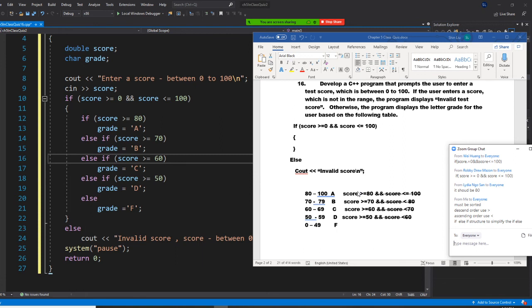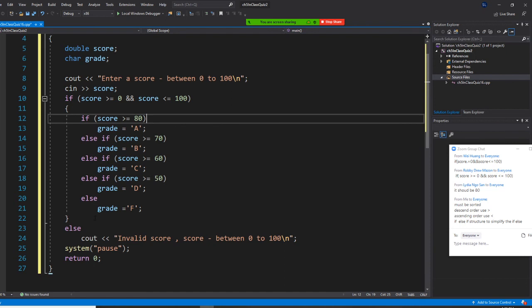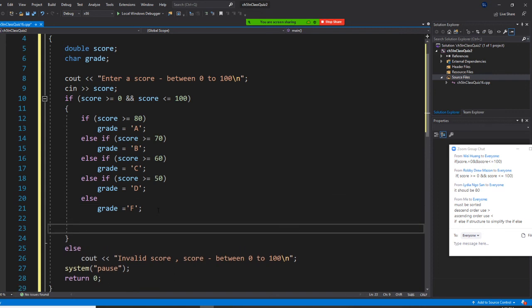In the if else if structure, number one, you must be sorted, either descending or ascending. We try descending order right now, and I'll show you ascending order later. Then you can cut this and make the structure much easier. Once they finish all these, I'm going to say here: the letter grade. Inside this structure you get a letter grade, otherwise you get invalid score.